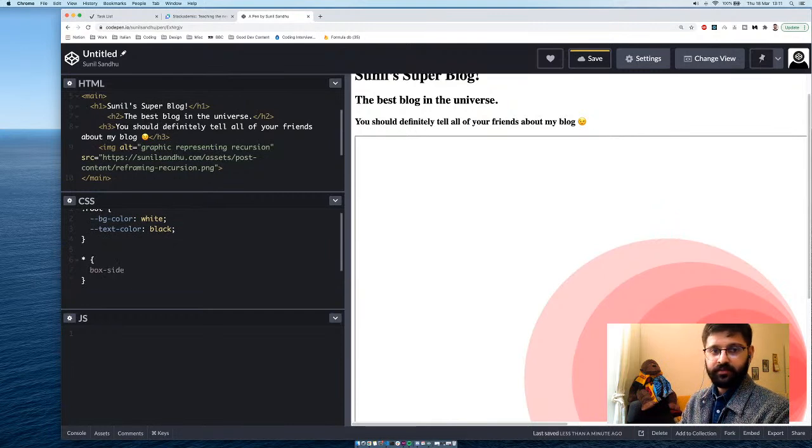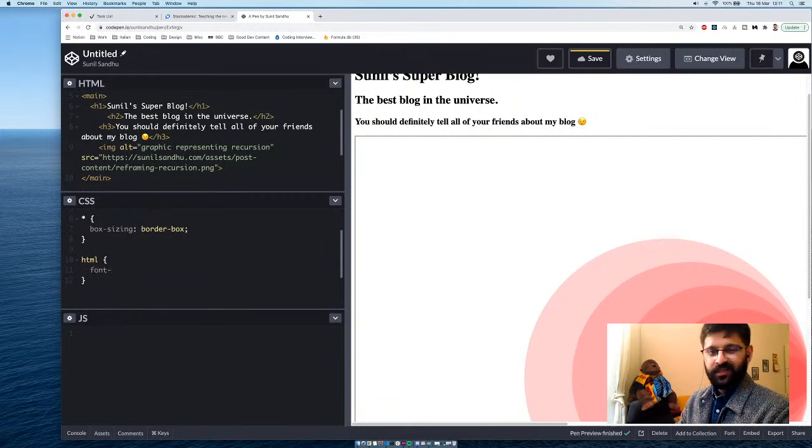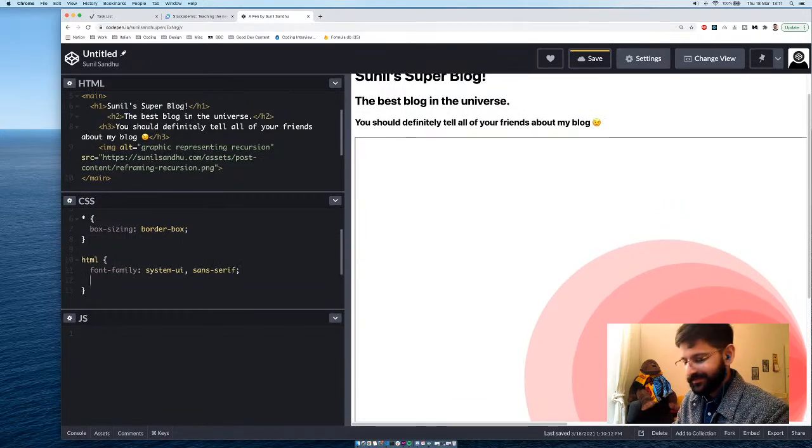Let's use our good old box-sizing: border-box. Okay, and then let's write some HTML styles. Let's just grab any font. Let's just use system-ui, and we'll put sans-serif on there as well. Font size 16 pixels, because it's good to set a default inside of the HTML.